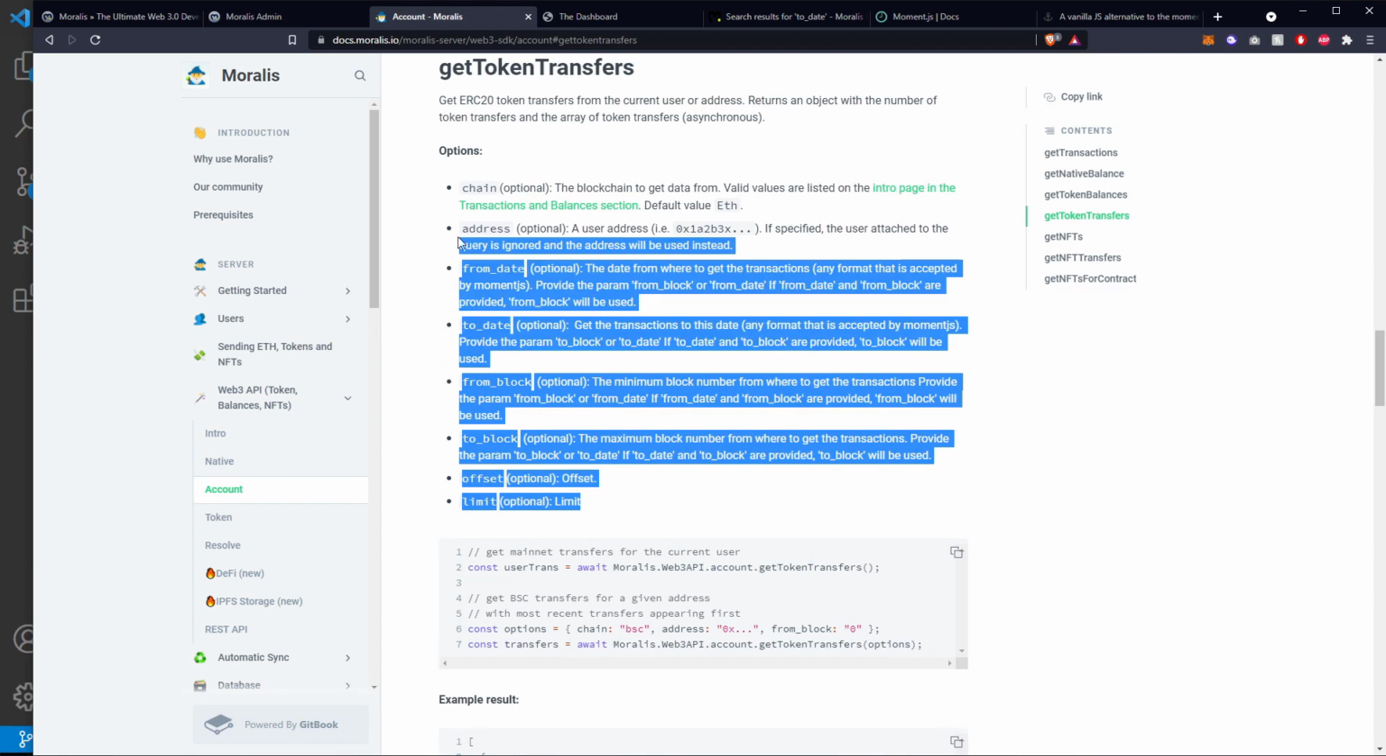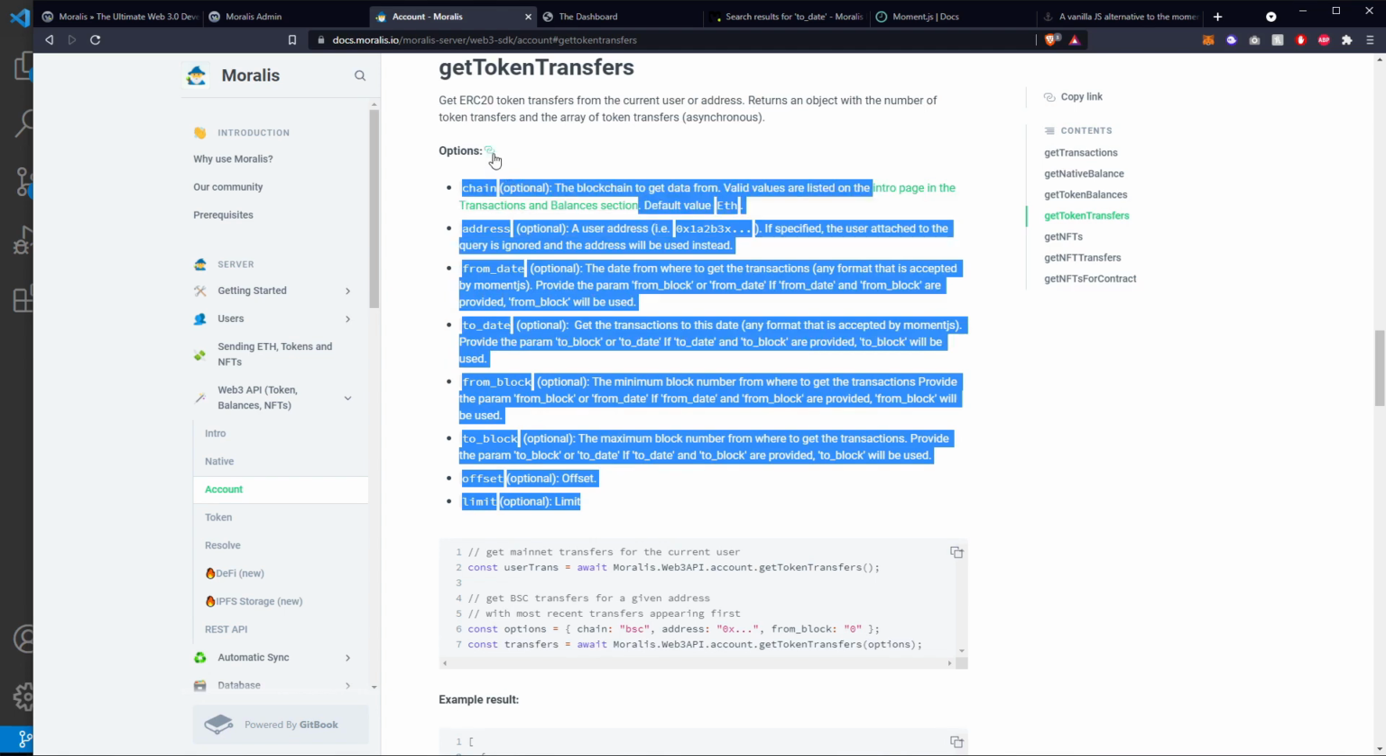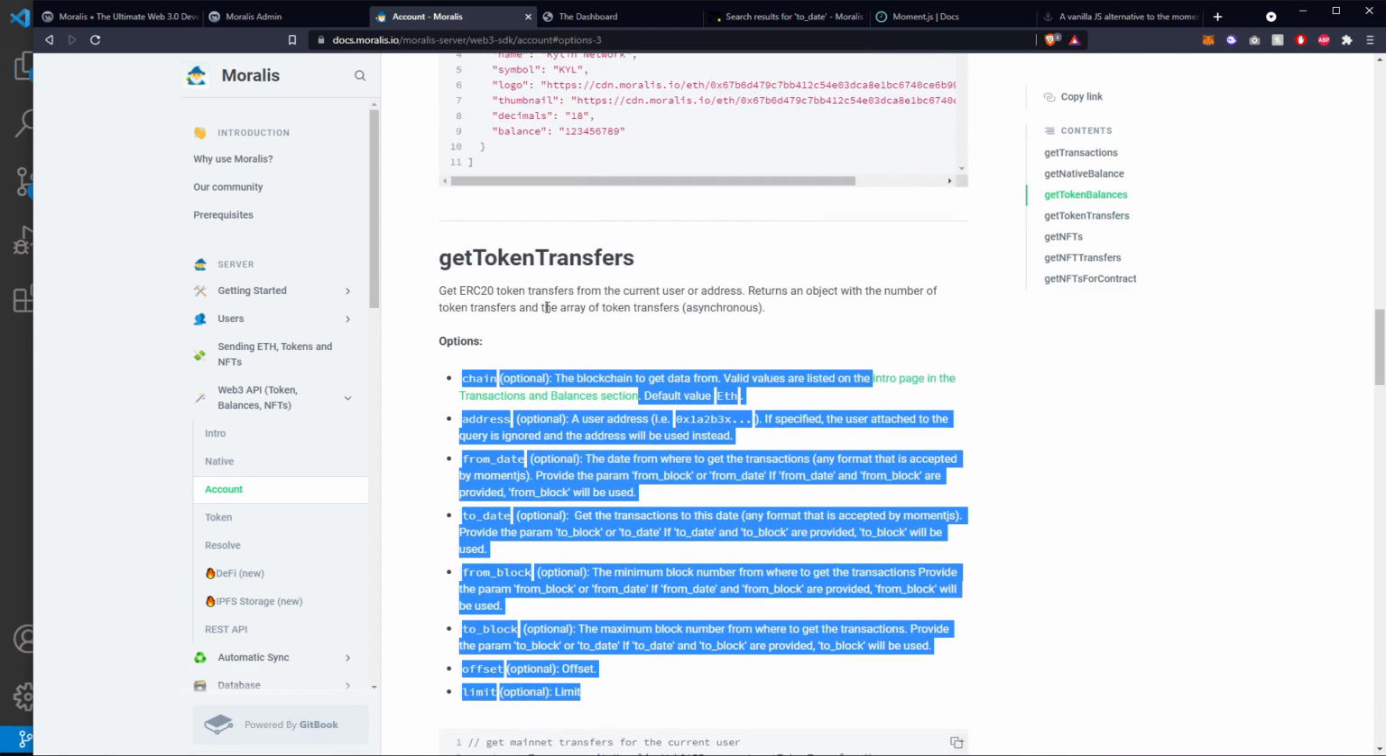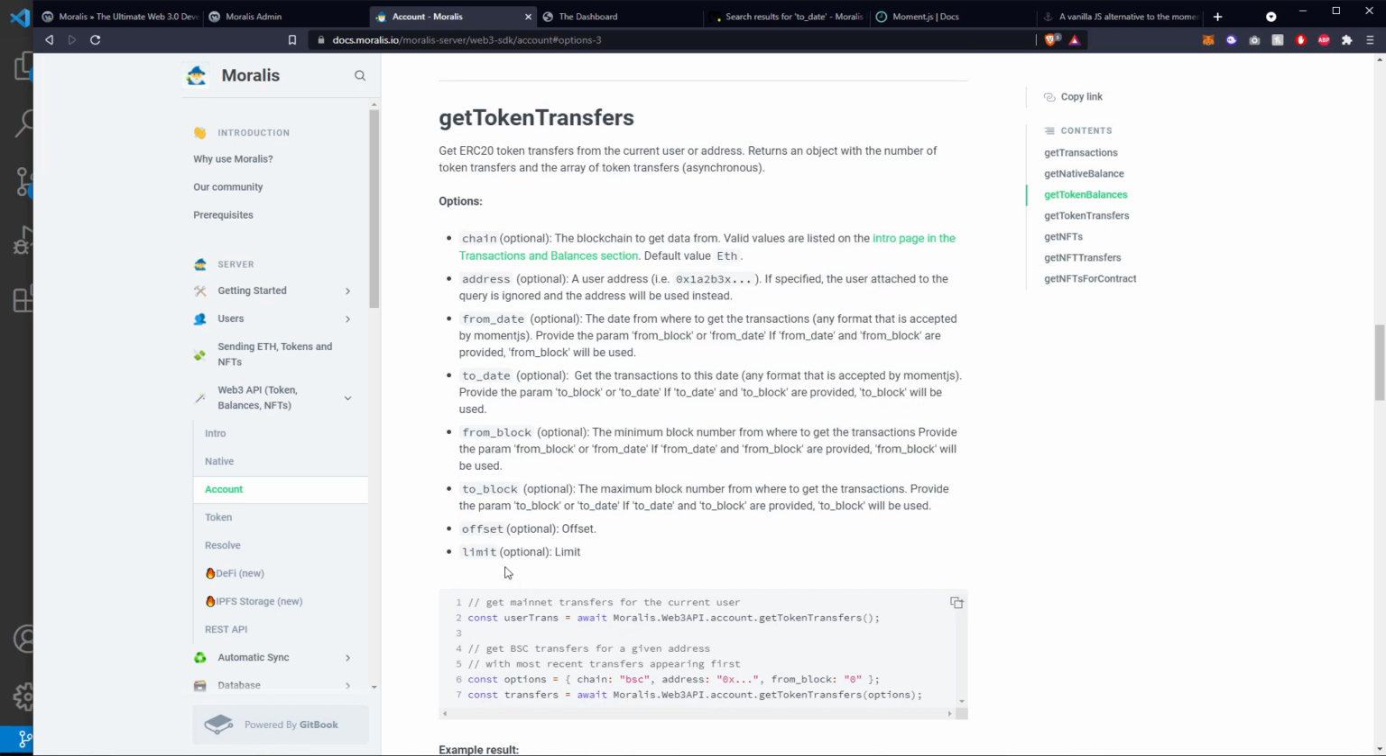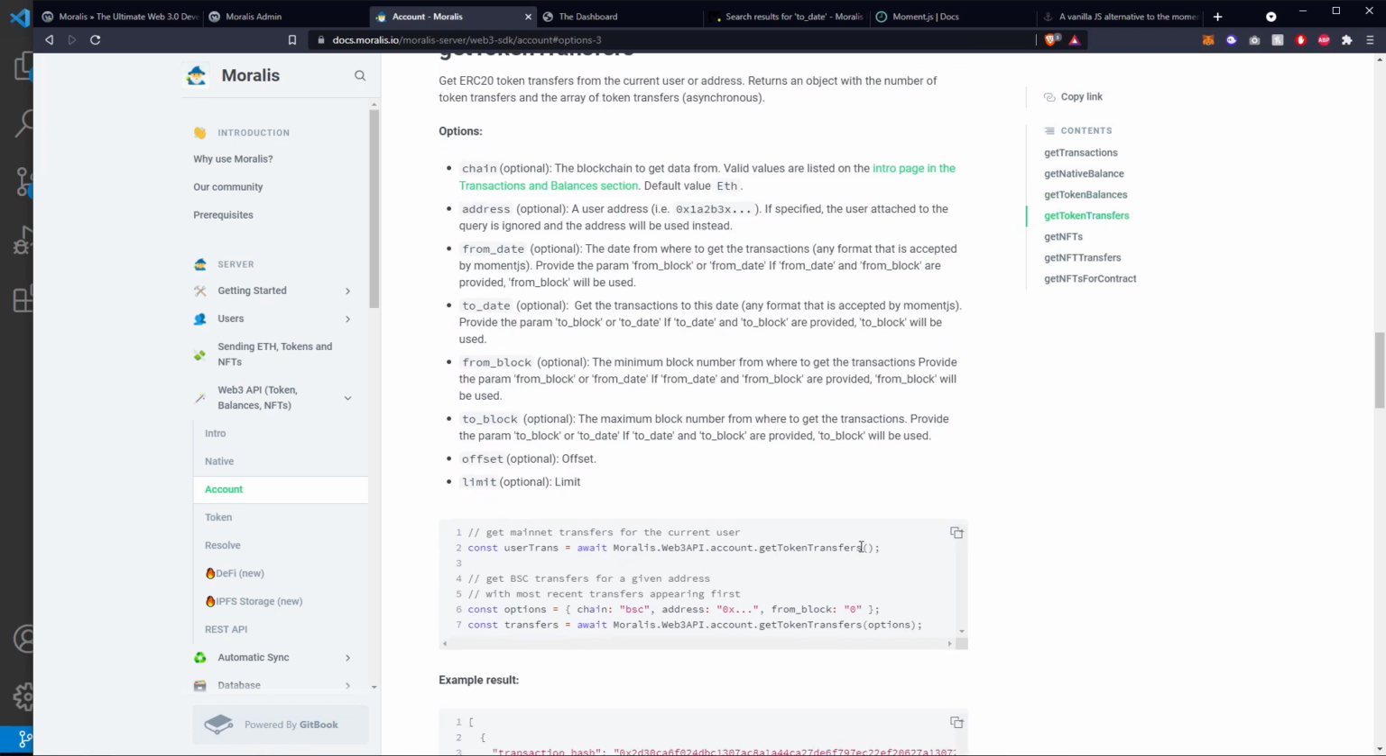You also have another sort of 8 options that are available here to help you build your options object. And the documentation shows 2 options that you could use. So you could send through the single line of code without any options, but that might fail if you don't have an address that you're sending through.